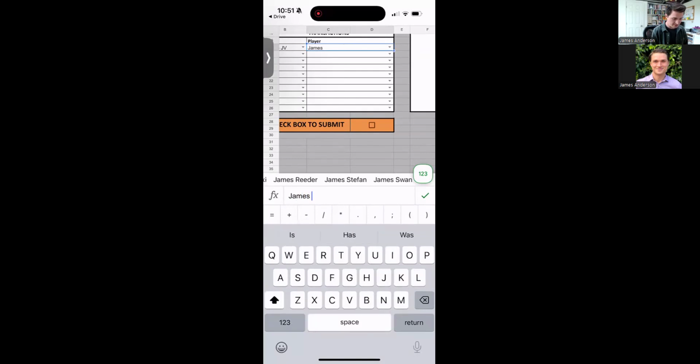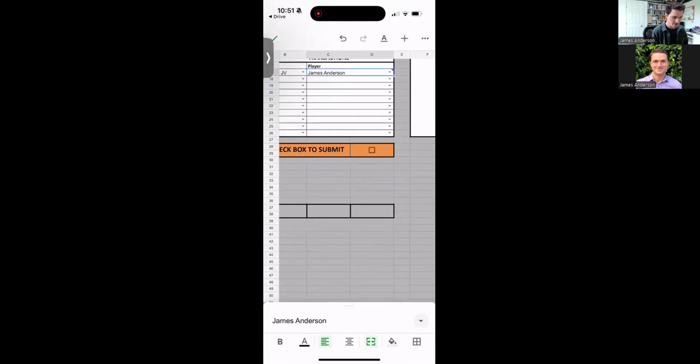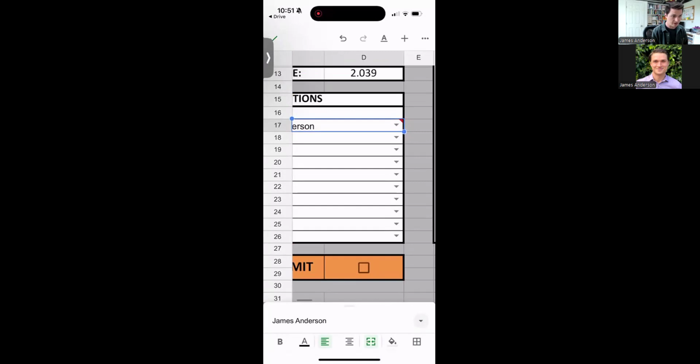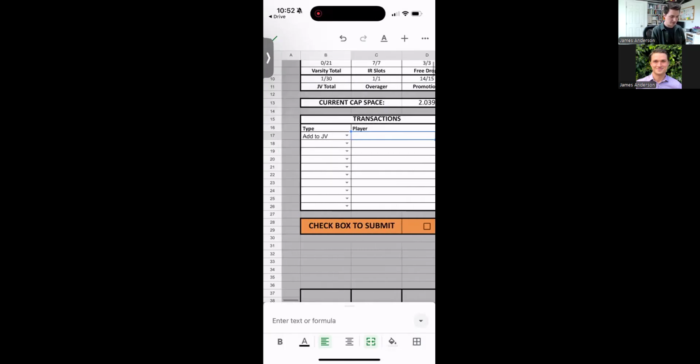But if I wanted to just add myself and I'm not in the database, as long as I spell my own name right, I hit the check mark. It's going to flag it in red. I don't know if you can see that there. Little red mark in the corner. But it's still going to let you process that transaction. Obviously, the player's not going to have any salary information or anything like that because he's not in our database, but that's how you would do that.